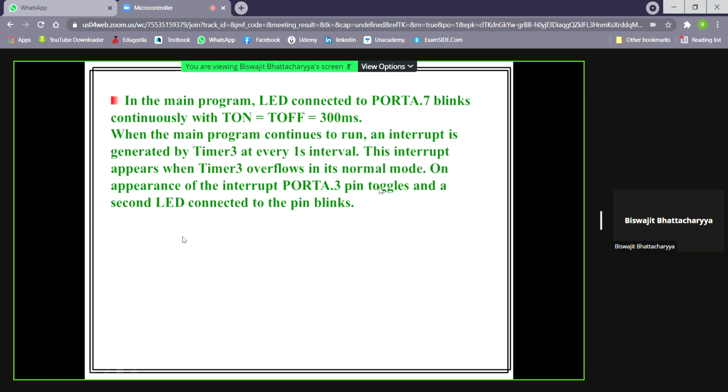You know a timer can run in different modes. One such mode we have studied is the normal mode. Now, on appearance of the interrupt, what happens? The port A.3 pin toggles and a second LED connected to the pin blinks.